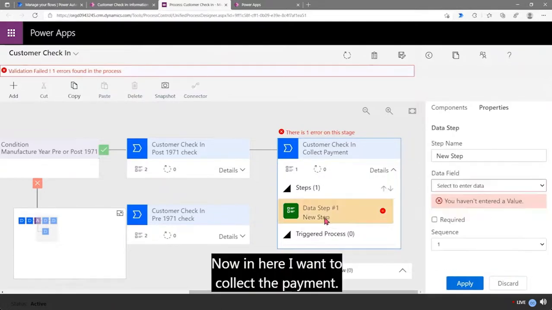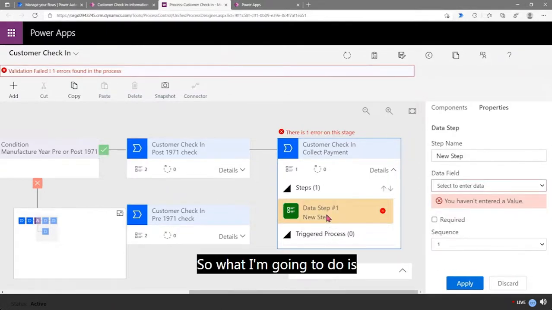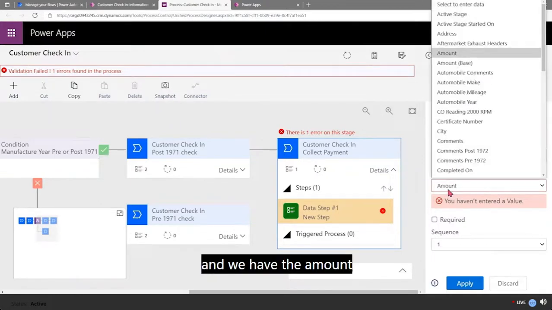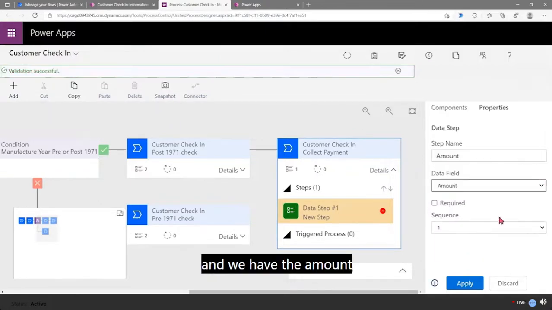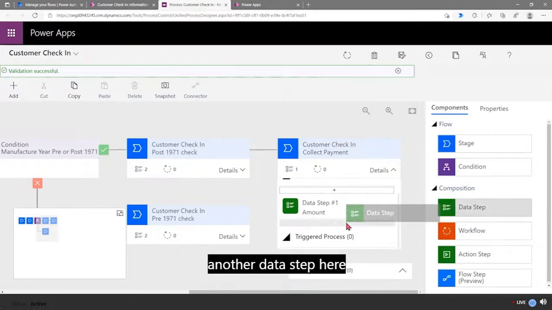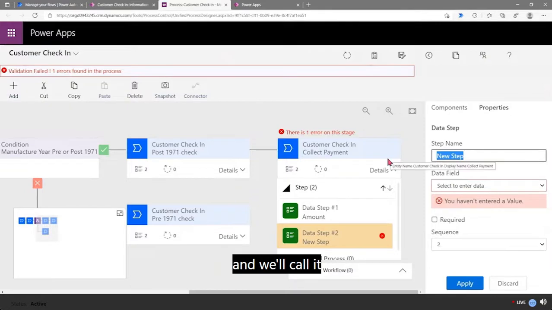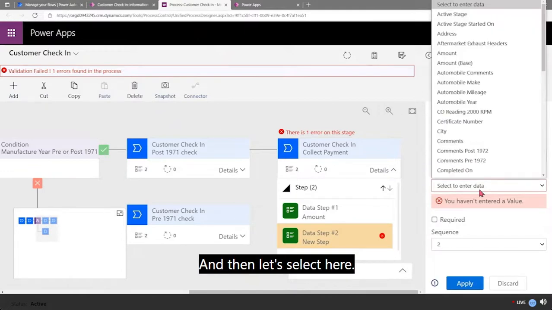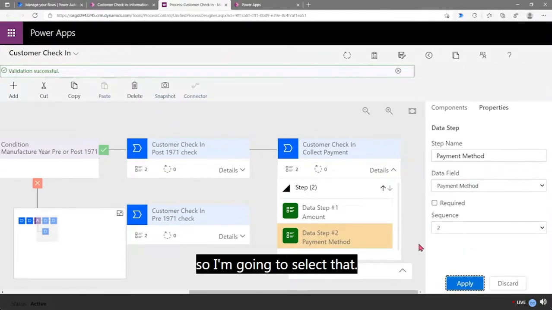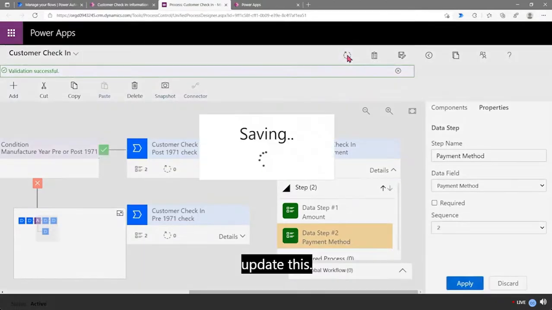Now in here, I want to collect the payment. So what I'm going to do is I'm going to call this amount, and we have the amount, and I'm going to apply, and then I'm going to add another data step here, and we'll call it payment method. And then let's select here, we have got payment method, so I'm going to select that. Okay, and then we are going to update this.